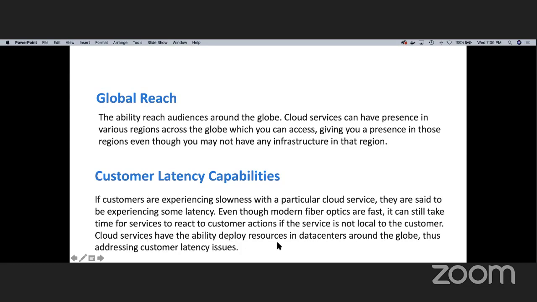So this is when the cloud comes in. Cloud services have the ability to deploy your resources in data centers around the globe. So that's addressing customer latency issues. Let's say that your customers are in Japan. You can deploy your resources in a Japan region, and then your customers in Japan will be able to experience very low latency. Okay. And of course, you're going to have happy customers. If you have happy customers, you have more success in your business, right?